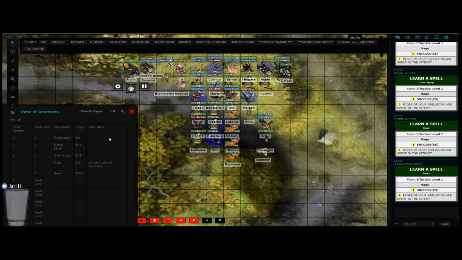Anyway, okay. So now I have 1, 2, 3, 4, 5 spells. I failed. You still have 1 more to go. Okay. So I don't have the spell listing in front of me, so if you have any good suggestions.